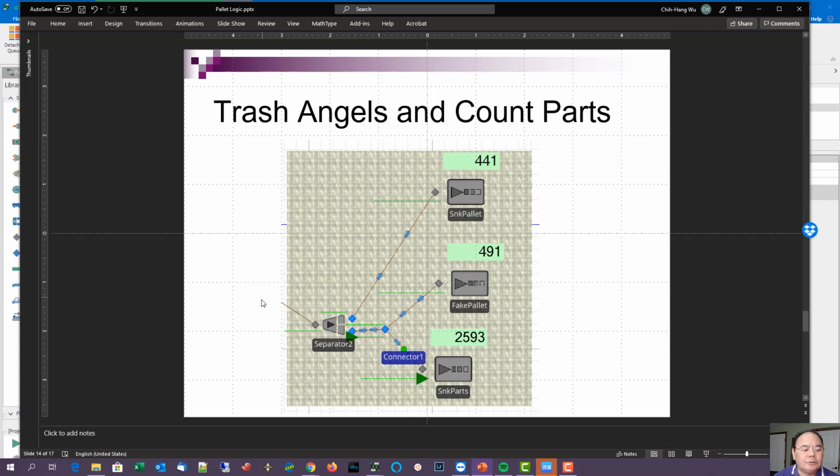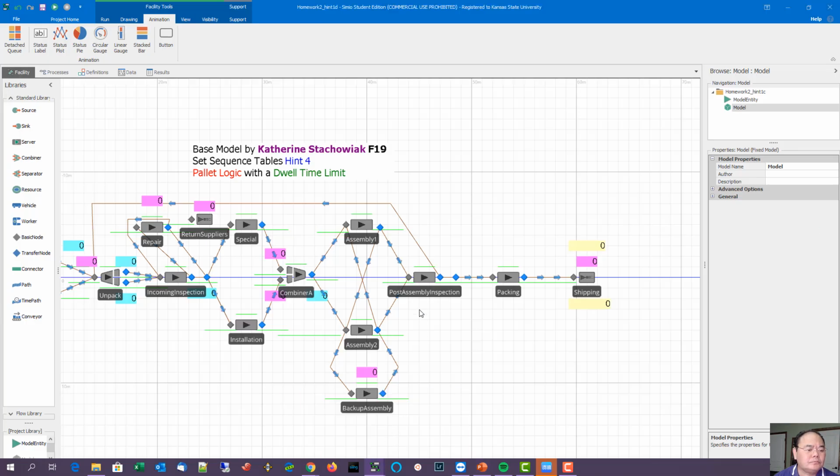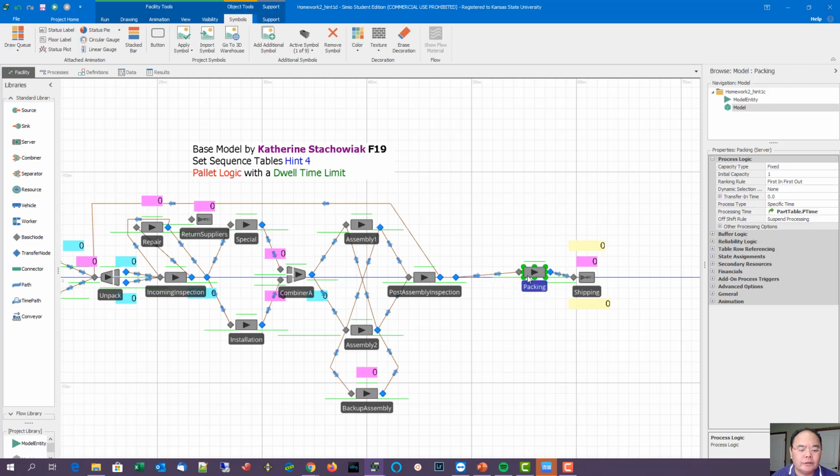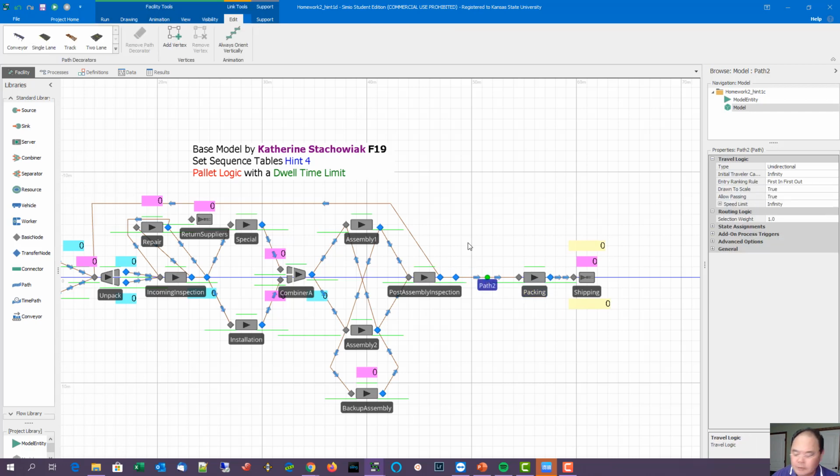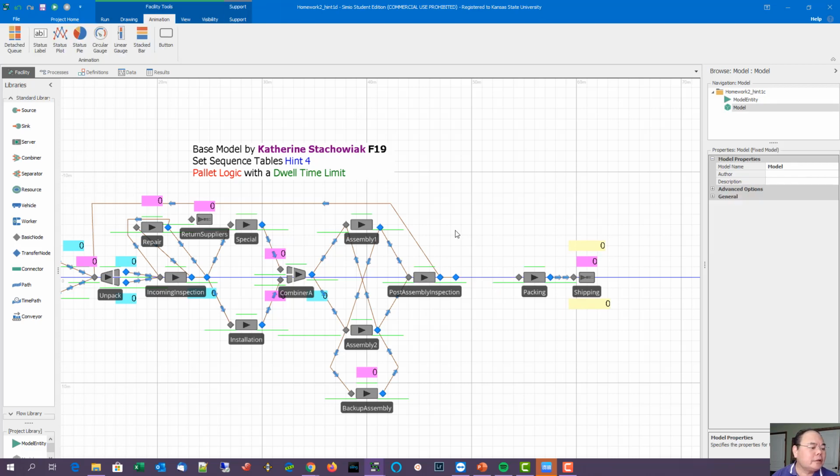So let's start to talk about this. We come back to this presentation. We have the model from the previous example. After the post-inspection, we will need to go to the Pallet Logic. So we're going to make some room for the Pallet Logic for now. We'll delete this particular path, and we're going to redirect them to the Pallet Logic. So we're adding a combiner right here.